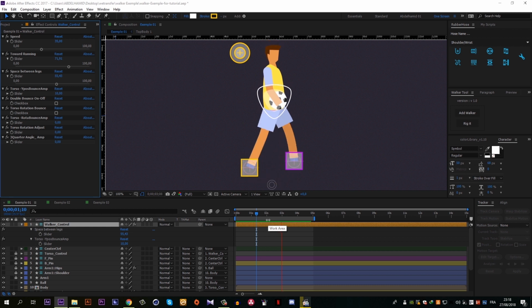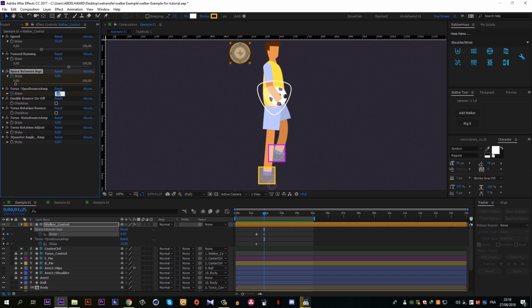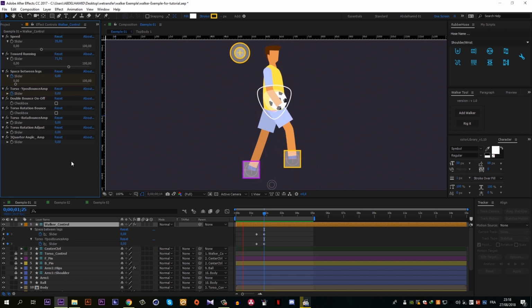If you want to stop a walk cycle, you can easily do that by animating the space between legs and torso bounce from their current values to zero. So I'm gonna add the keyframe in space between legs, another keyframe in the torso bounce, move forward in the timeline, and then 0, 0. Let's do a run preview. As you can see, the character just stopped walking.